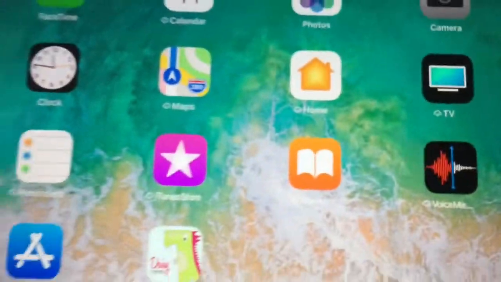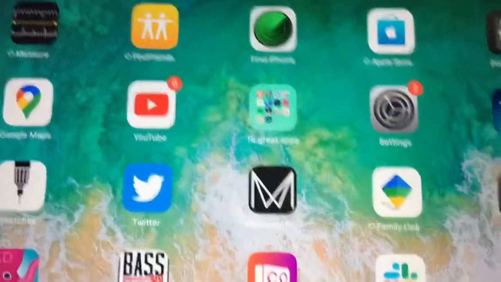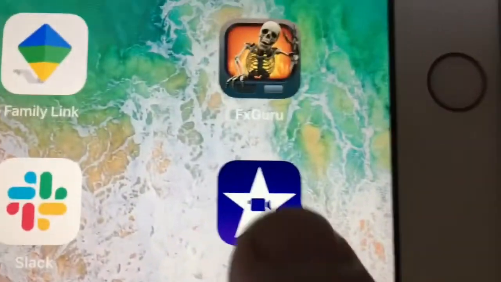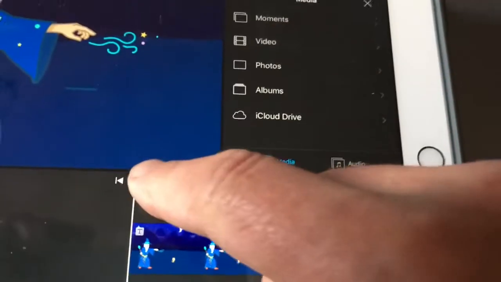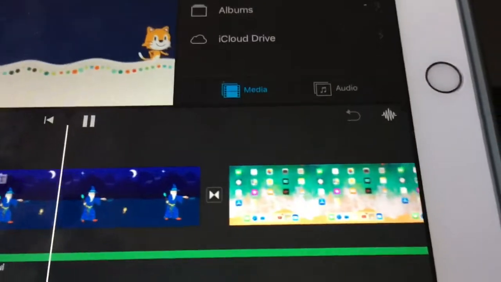And then you can even mix it on iMovie. If I want to put music in, I will go to iMovie, and then you can see here's one I did last week. When I play it, you've got some music as well.